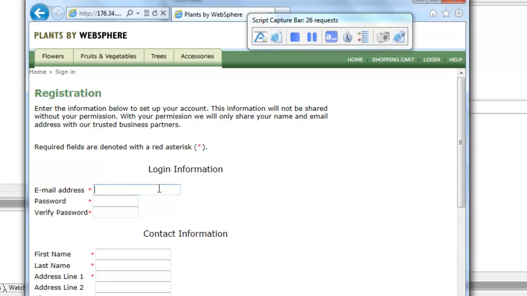I need to register an email address, so let's choose loaduser@agileload.com. Just any old email address will do. I'm going to choose a password of password, and I want all my users to have the same password. It just makes data management a little bit easier.